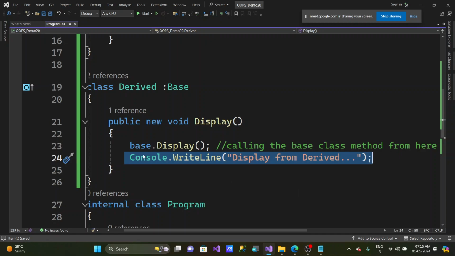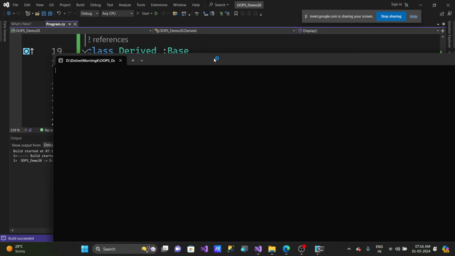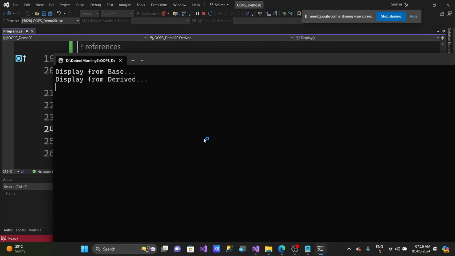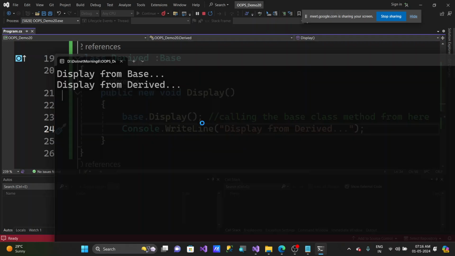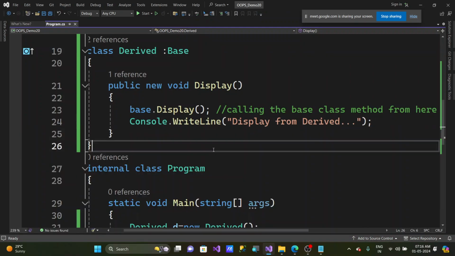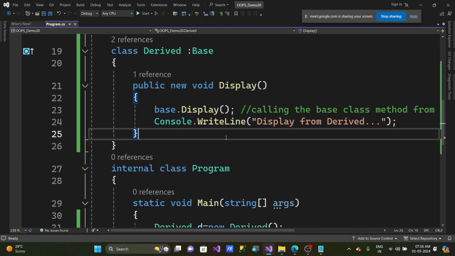No boss, I want to call the derived class first, then the base class, means just cut it and paste it in the next line. Okay, let's run it and see, guys, how it is working. See the output now, display from base and display from derived. Like this we use the base keyword in overriding. In order to call the base class method from the derived class when overriding is happening, we use this base keyword. Guys, hope you are clear with this base keyword, right?